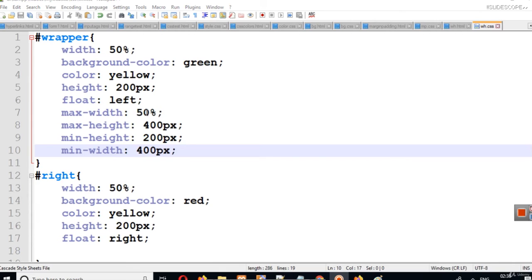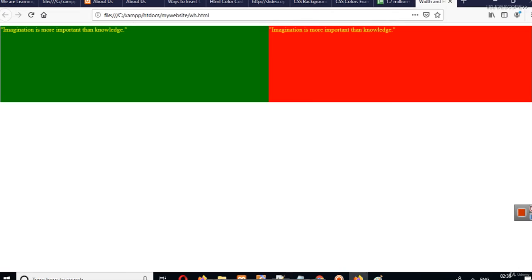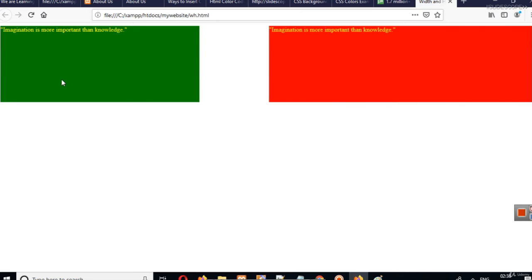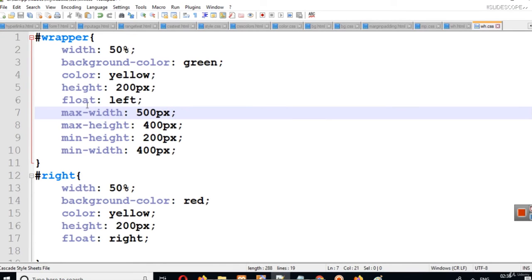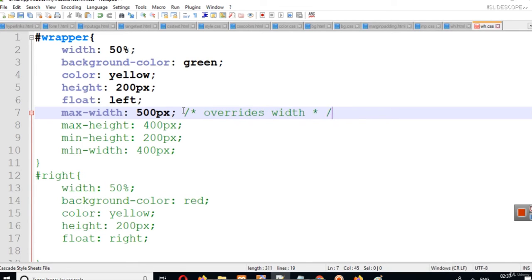So max width is used to set a maximum width for any particular element. Now let's say I will set a maximum width of 500 pixels here. We have said that the width should be 50% of the browser. It is actually considering that, but this max width property will override the width property. I will write it here: overrides width. And the same is true with min width and other things.